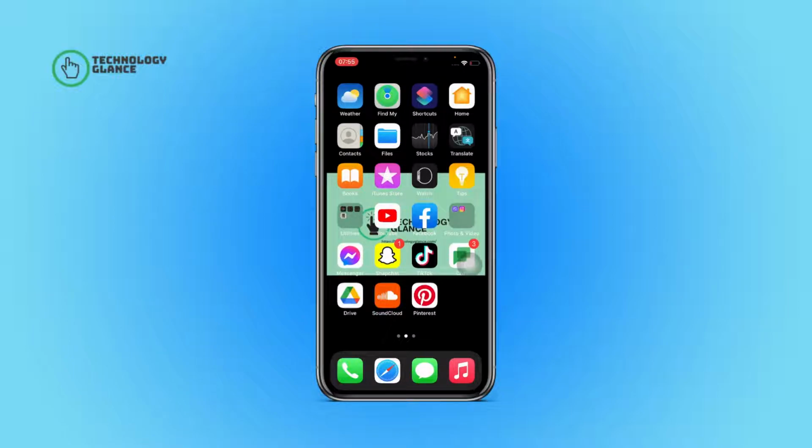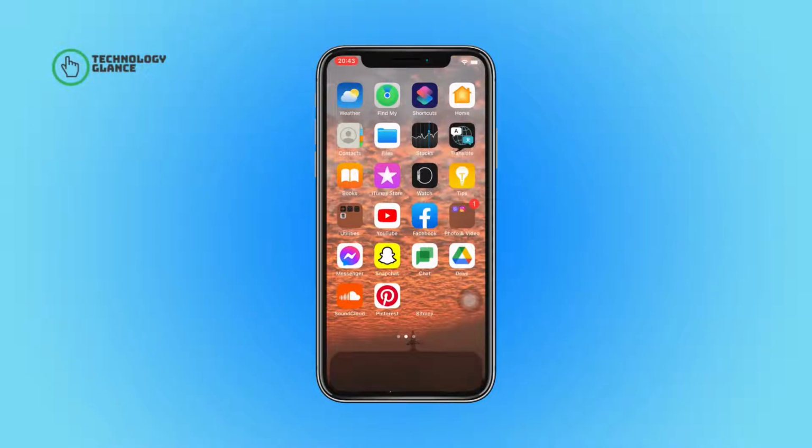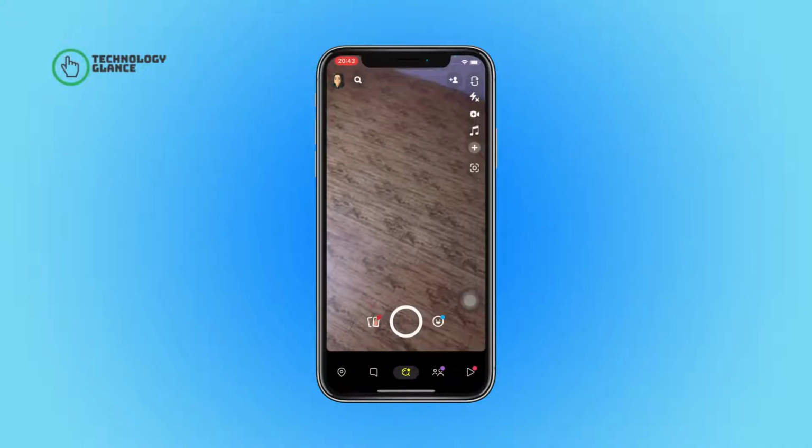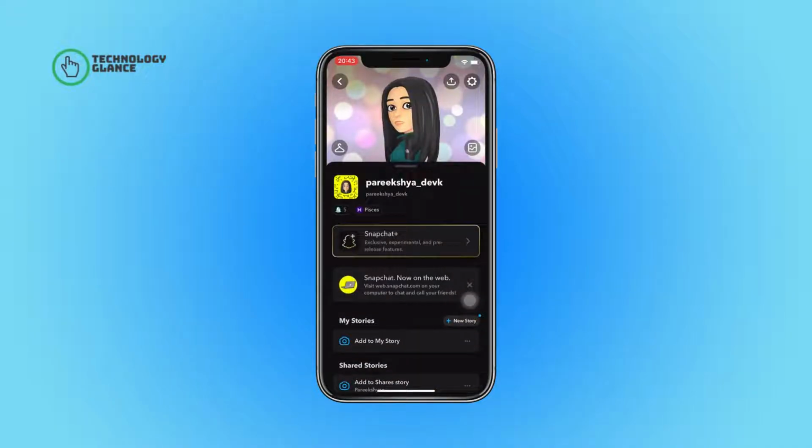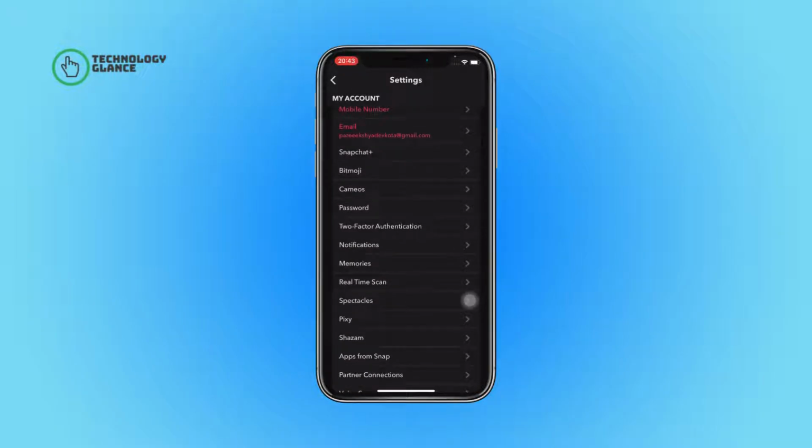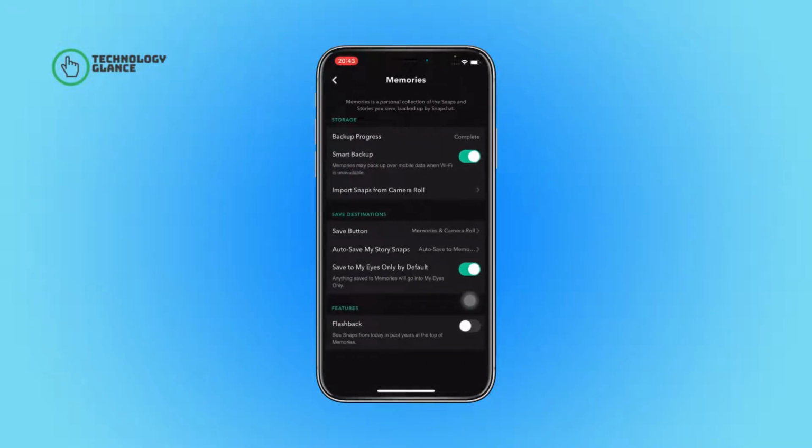Without further ado, let's get started. First of all, open the Snapchat app on your device. Now, tap your profile icon. After that, select the gear icon. Now, tap on the Memories button. After that, toggle on the button beside the flashback. And that's it. This will enable the flashback memories on Snapchat.